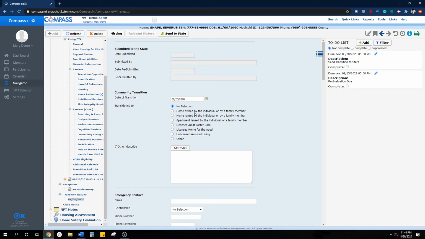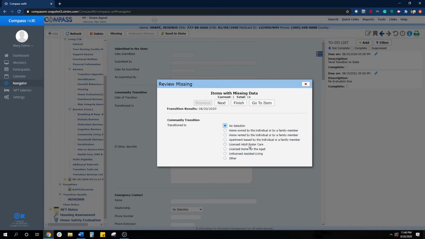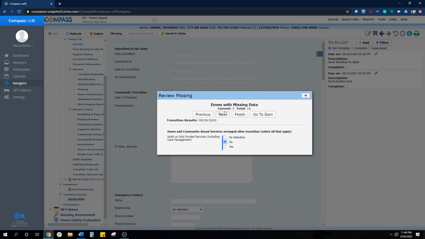So let's go over actually sending the record. To see what is required to send the record to the state, you can use the missing button. You can answer these questions by either just scrolling through the review missing tool by using the next, and answering each of the questions that way.